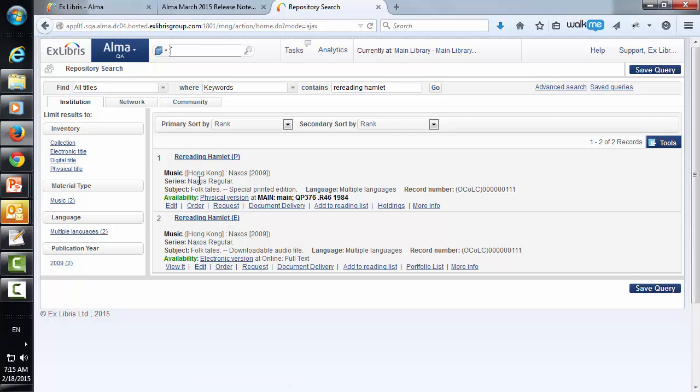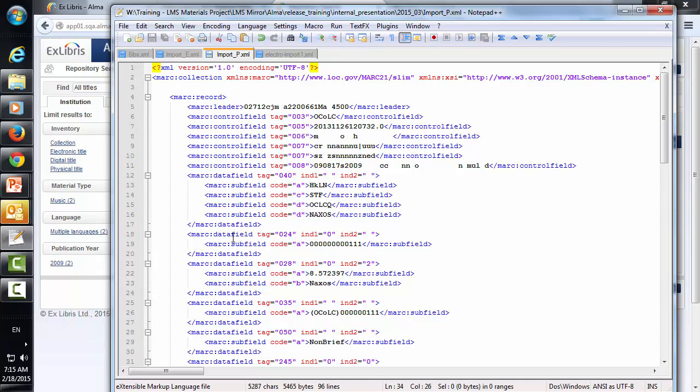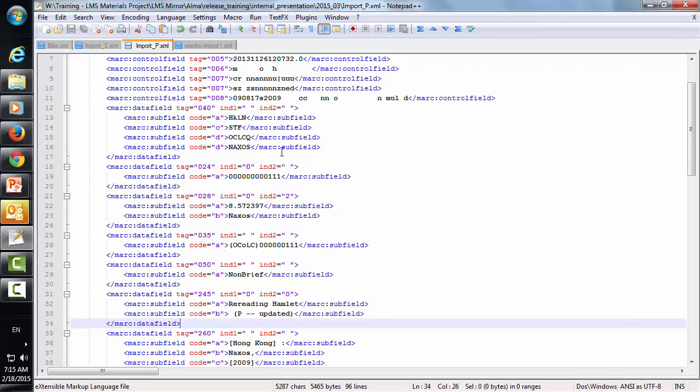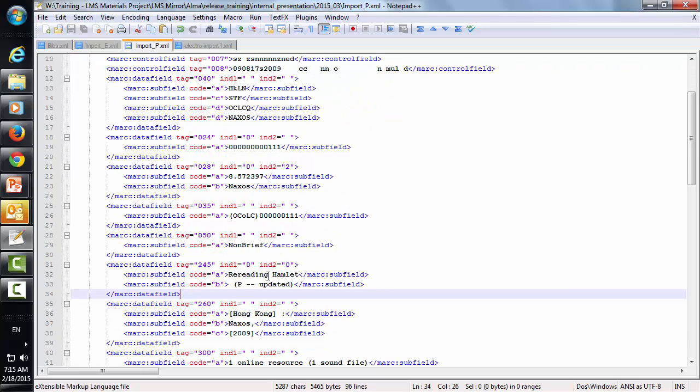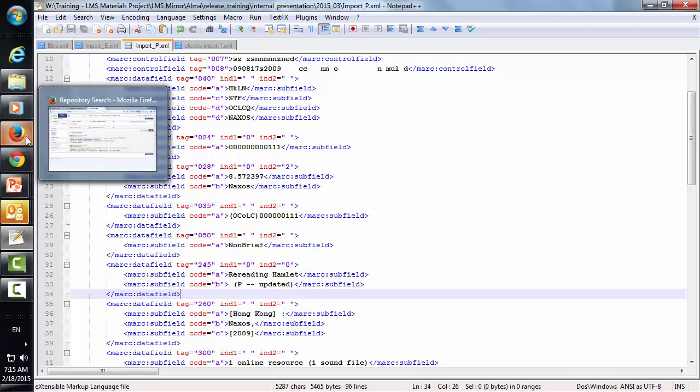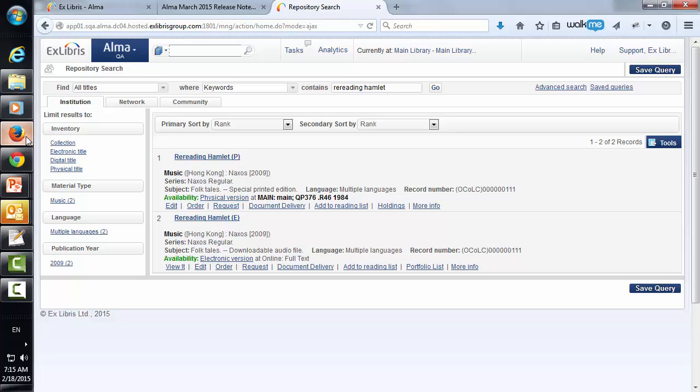So let's take a look at the input file. I have a MARC XML file with the new record. I called it Rereading Hamlet P updated, so that when the import is complete, we can see there will be a slight change in the subtitle. So now let's create the import profile, and then we'll run it.